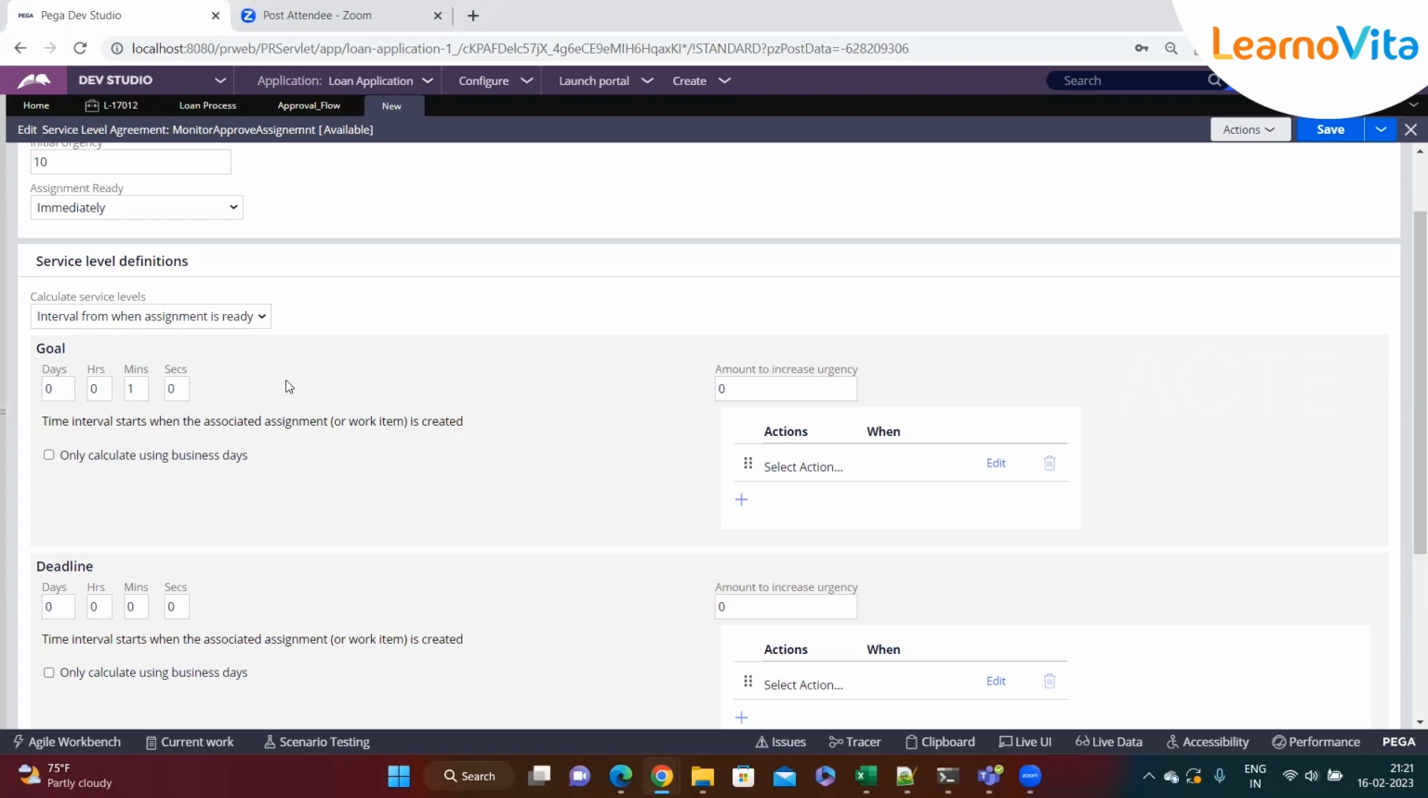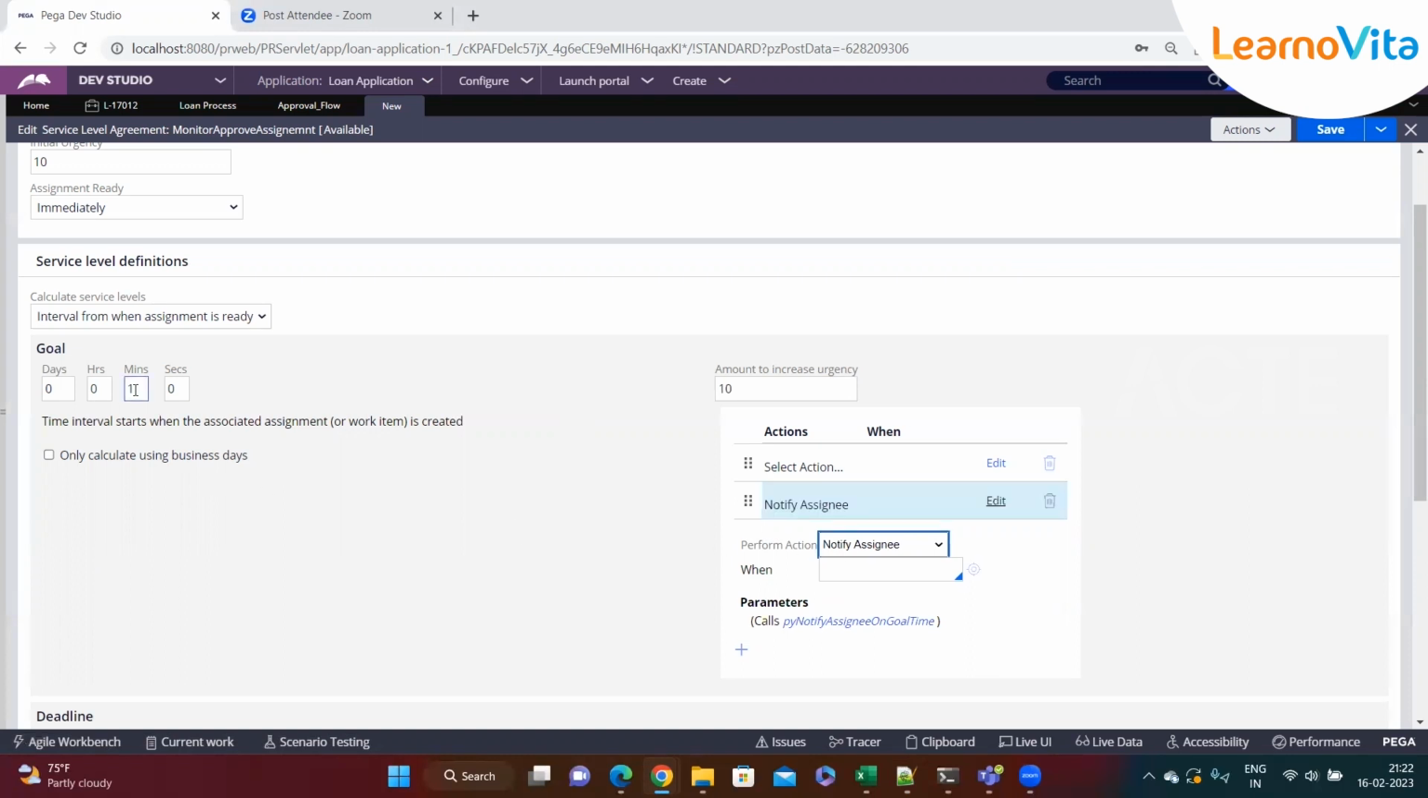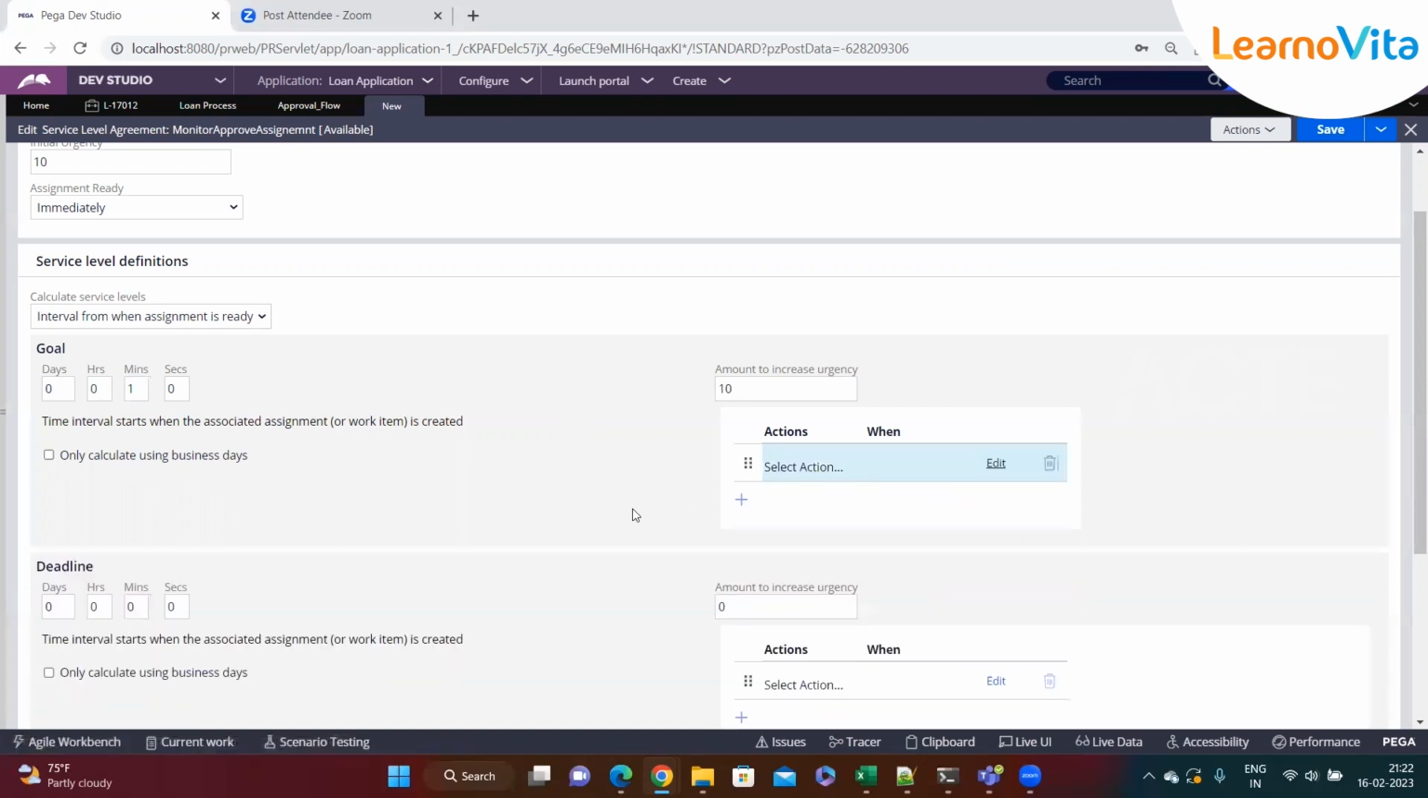Okay, if within 1 minute he didn't perform anything, then we'll increase the urgency to 10 like that. Okay, and then after that you can see there are many actions that you can perform, like you can notify the manager, you can notify the assignee. For example, if I notify the assignee, that means one notification will come to me saying that there is one task assigned to you, and that has reached the goal time. So that also we can do, again depending upon your requirement.